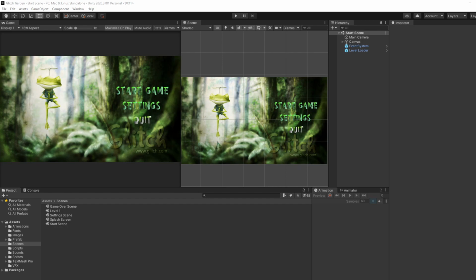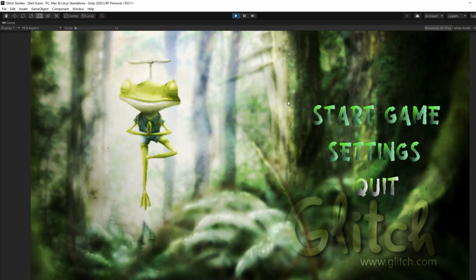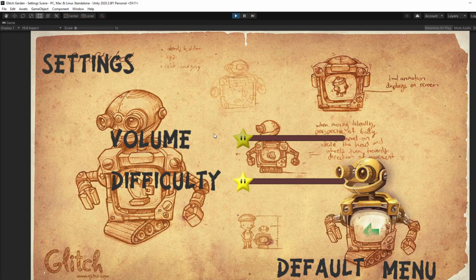I think where we last left off, we were configuring or creating the settings page, and this is what we have so far, I think. So it seems like it works. I'm not sure if we're also supposed to make this thing work.